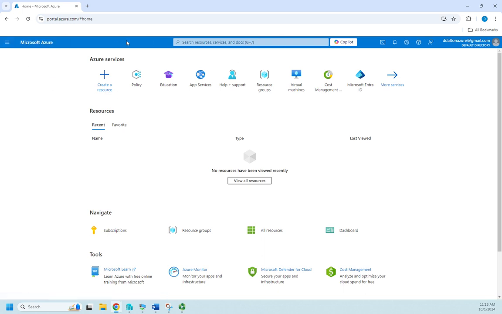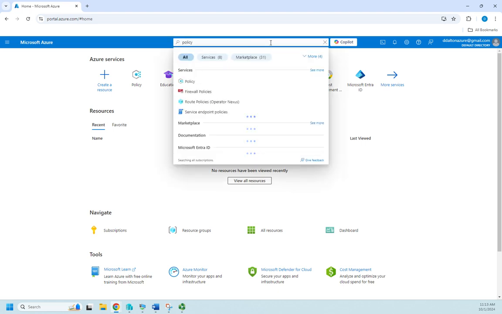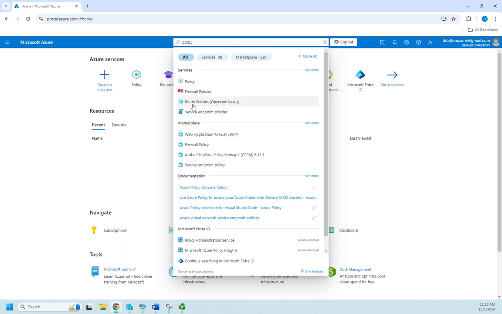Or right up here, I have this really cool search for resources, services, docs, whatever. So I'm going to search for policy and it comes up with services. I've got policy, firewall policies, router policies, service endpoint policies. I see things in the marketplace. I see things in documentation. I see things in Entra ID. So it searches a lot of different areas, and this becomes a very nice, very powerful search tool.